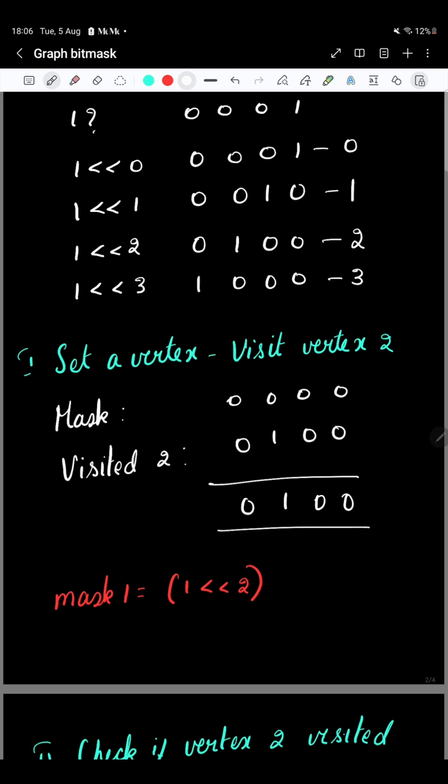What if our initial mask was this way? In other words, what if vertex 1 was earlier visited? In that case, when you do an OR operation, it would have been 0, 1, 1, 0, which means vertex 1 and vertex 2 have been visited.